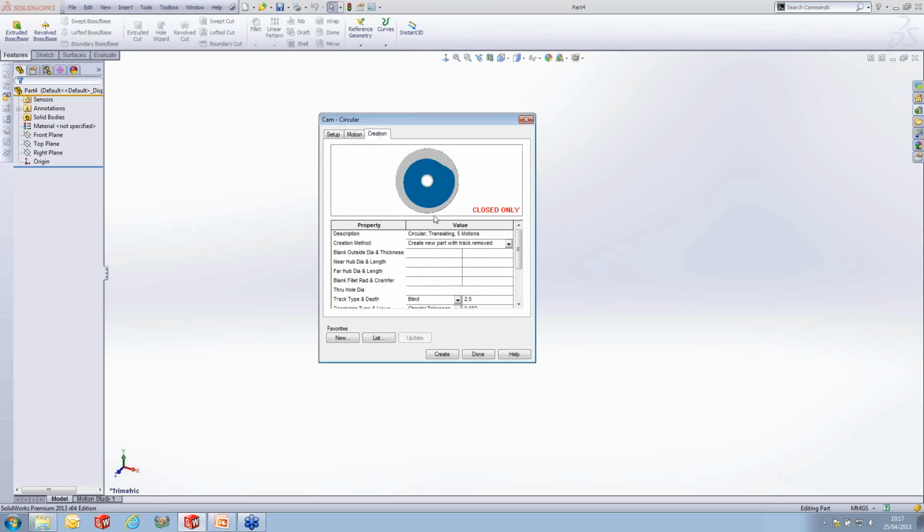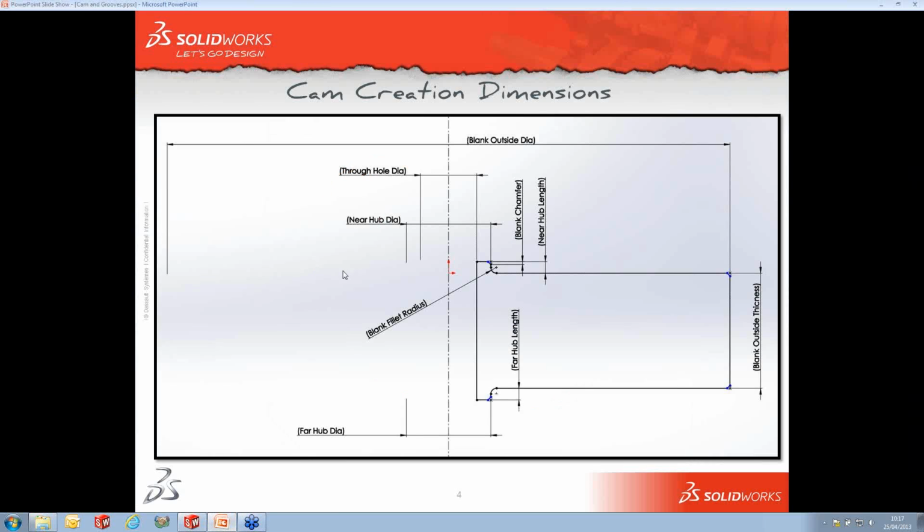put in the figures for the overall shape of the item. So if I just switch back to the PowerPoint, we can see here's the figures that actually we need to insert within here. Now we've got the near hub diameter, the blank chamfer and fillet measurements you can insert there. They're relatively simplistic values. You don't really need to insert those. You can put in a far hub diameter as well as a length. But the most important measurements you'll find when you're actually inserting your cam is the blank outside thickness and the blank outside diameter. Okay, this would be the actual values for a revolve feature which creates the cam.